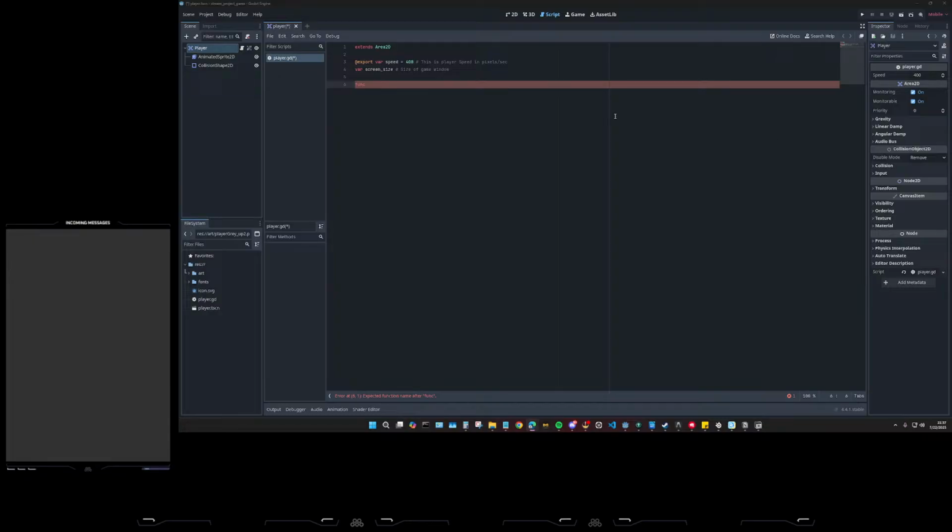Cool. All right. So functions are named with an underscore first, I guess. And then we're going to call it ready void. But we're not going to give it void because that means there's nothing there, right? We're going to go screen size equals get viewport rect dot size. Cool.